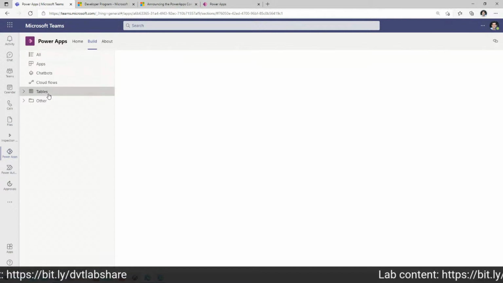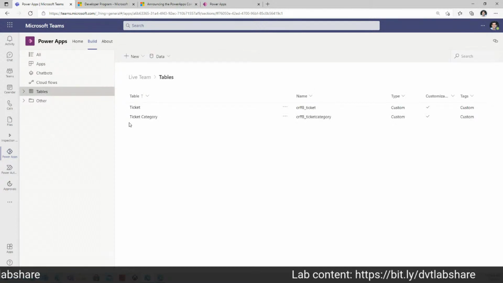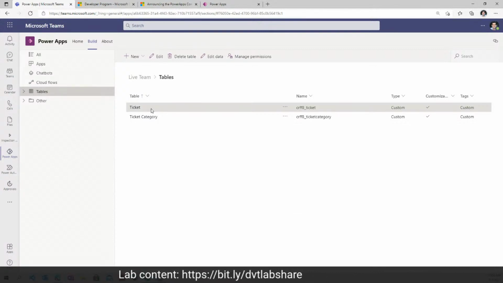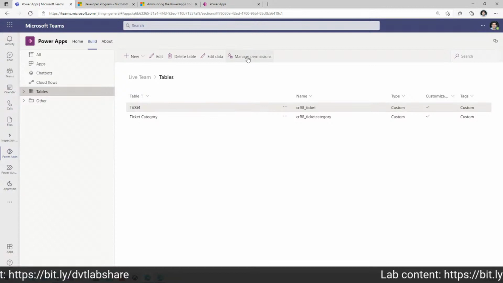Right here, I'll go to tables. These were the tables that I created. One of the tables is ticket. This is where all the contribution is happening by all my users. I will head over to manage permissions.